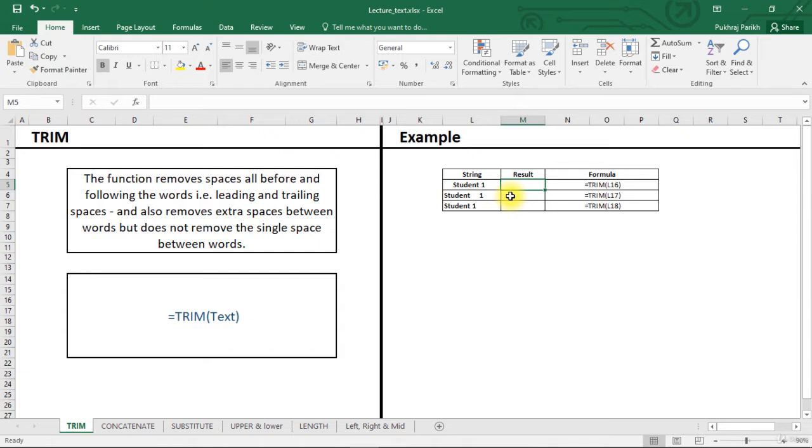So let's get started with the first textual function. Here you can see we have student1 pre-entered in the first column, and you can notice that there are unwanted extra spaces in front of it. Similarly, the second and third student1 values have extra spaces either in between or in the end of the text string. To correct this, either we can edit each one of these text strings or we can use a simple trim function.